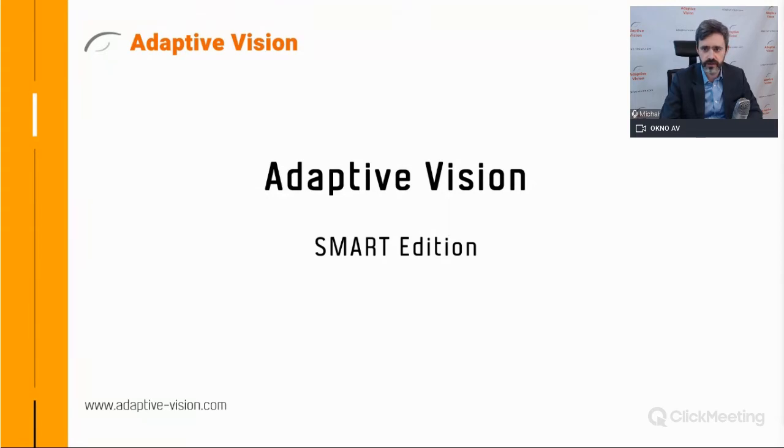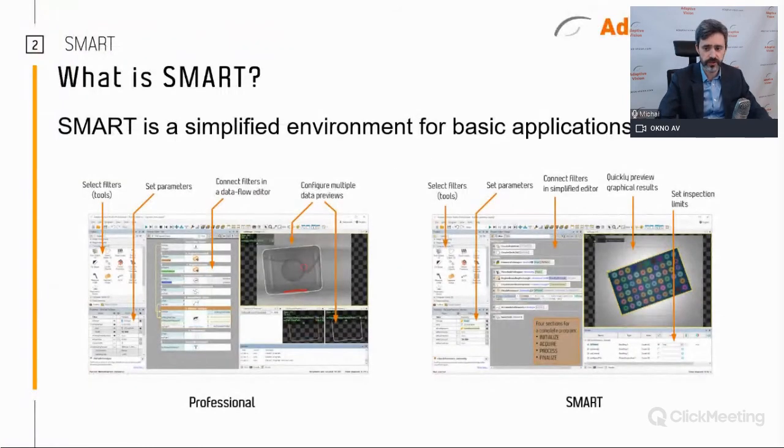Okay, so now I'm switching to my presentation. This will be about Smart Edition. Smart Edition is completely redesigned. You can see here on the screen, we have on the left Professional Edition, on the right Smart Edition.